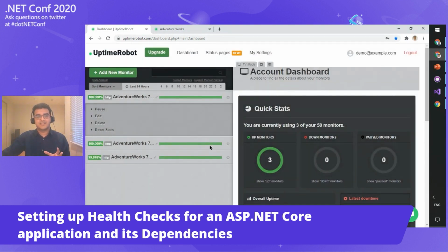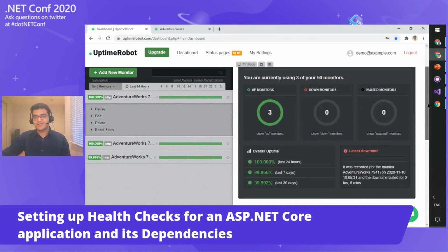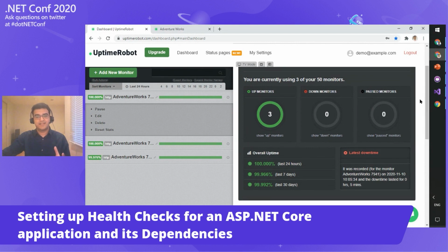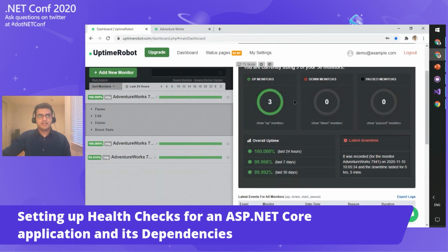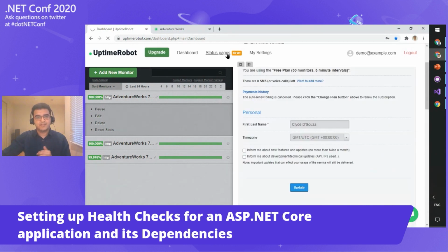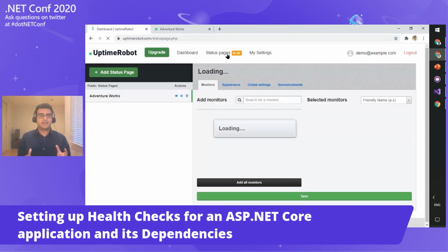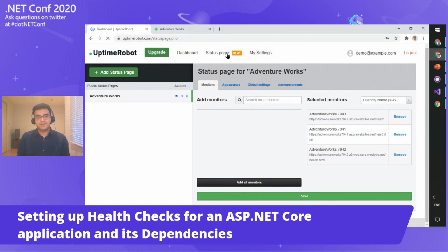Now in similar fashion, I've configured all my 3 resources, and on the right hand side of my screen, I can see a stats dashboard that tells me the overall uptime of all my monitors. And if I scroll down, I can see an event history for all my monitors. Now we can take this a step further by clicking on the status pages menu item on the top. This will allow us to add a status page for our setup.